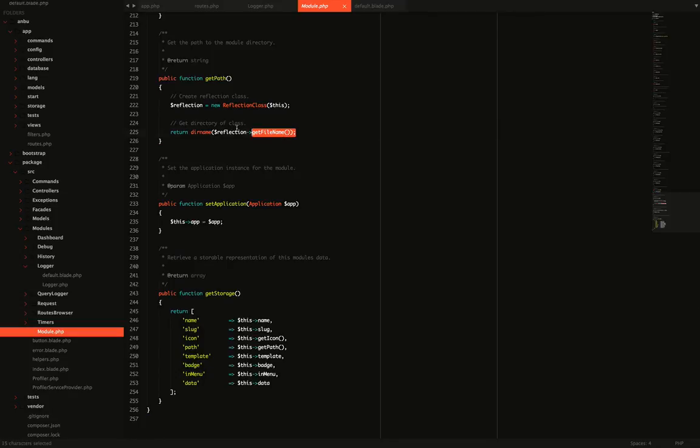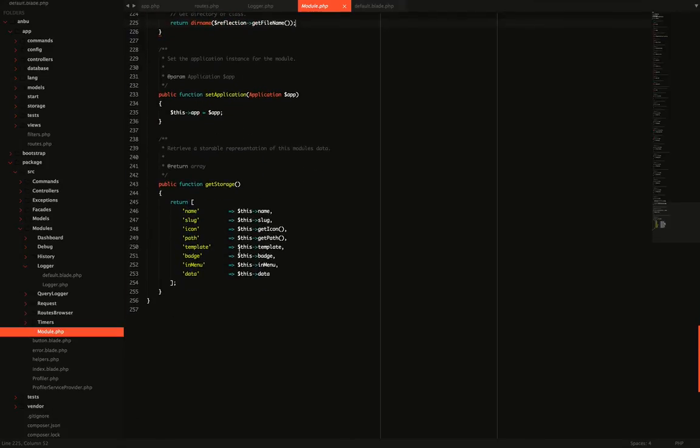This is to get where the current class is. I had to use reflection because of the whole inheritance thing. And then these are properties that will be pulled into the storage. You probably don't want to override this stuff down here. You probably never want to override that. This is just the inner workings of Anbu.